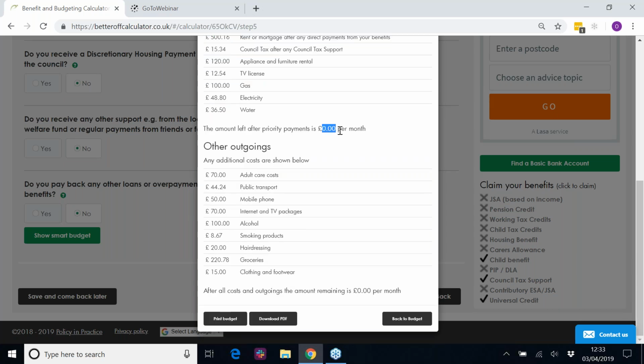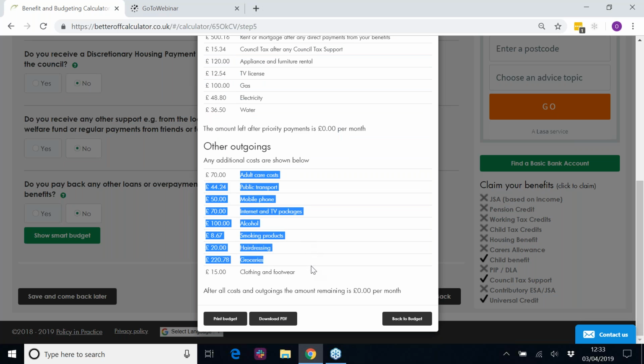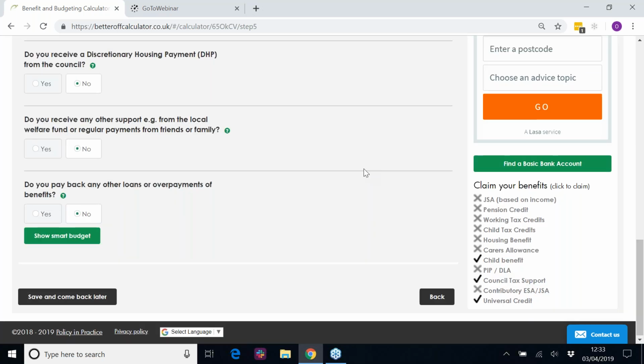But equally, if there was a large amount left after these priority payments, you could have that conversation at this stage and say, well, perhaps you're overspending in other areas. And as I say, you can download that as well.